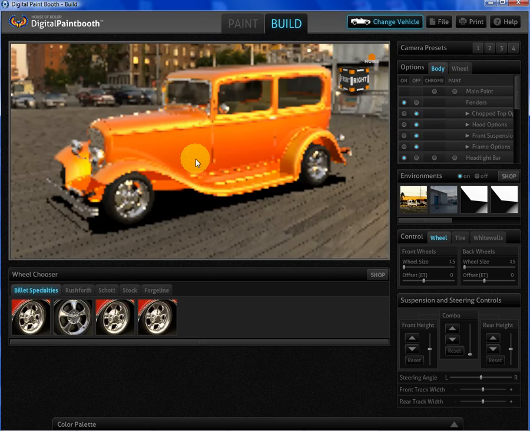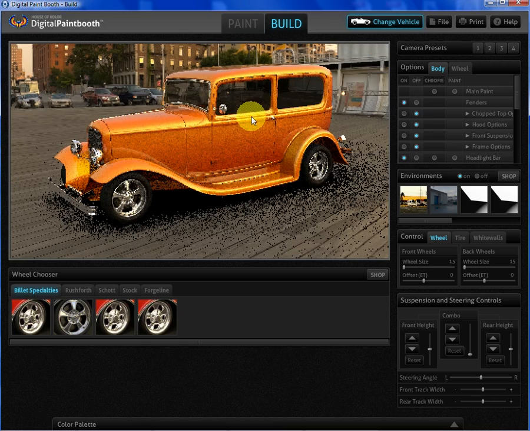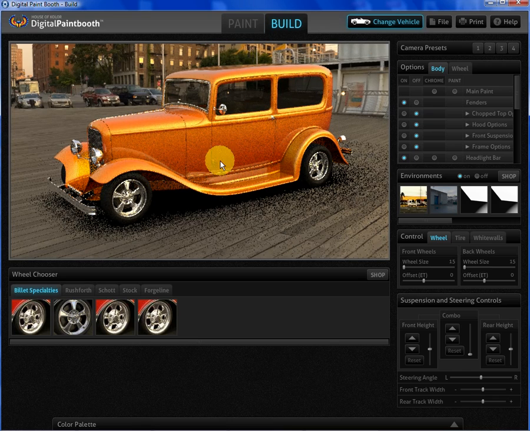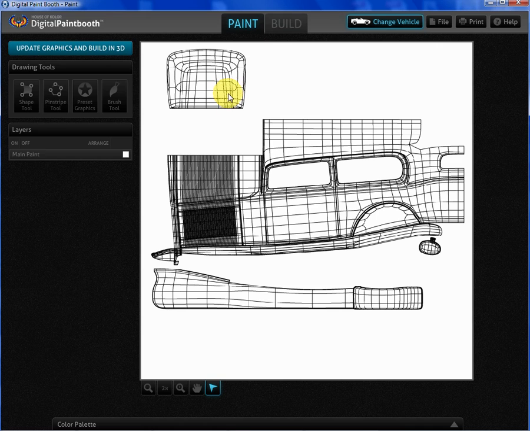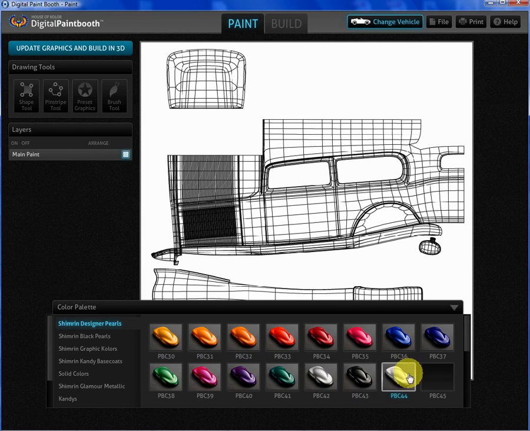Alright, so let's jump back over here into paint, and let's say that we want to do a solid black, let's just do a two-tone red and black, little 32 sedan. So what we do is we work over here in the paint section. We can come here and just make it white for right now.